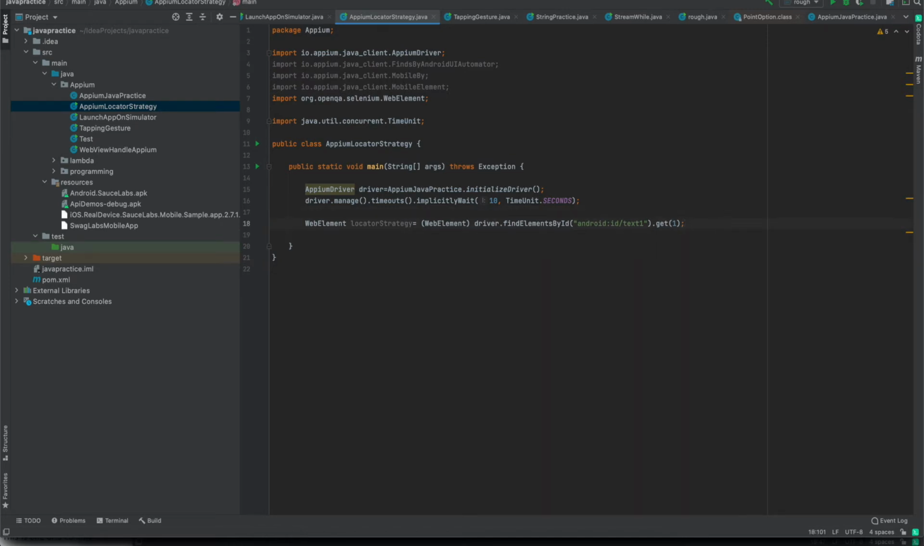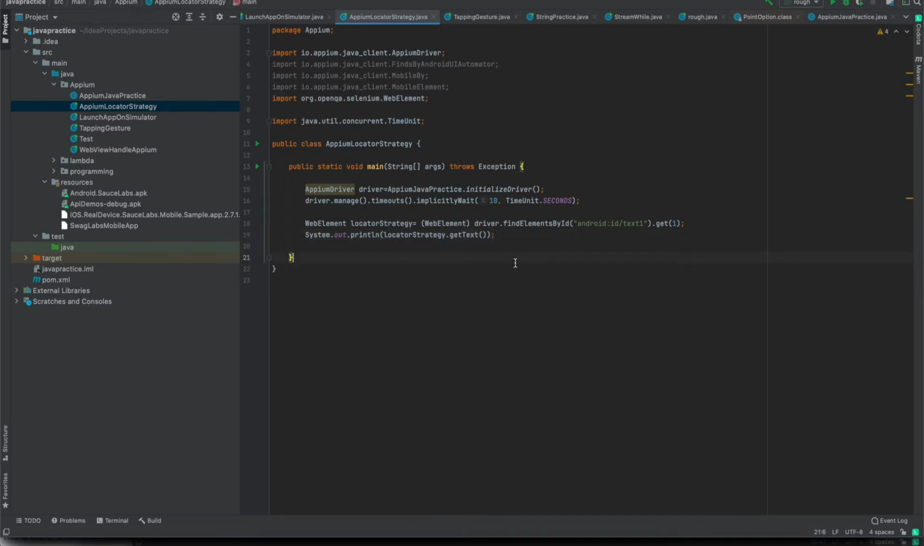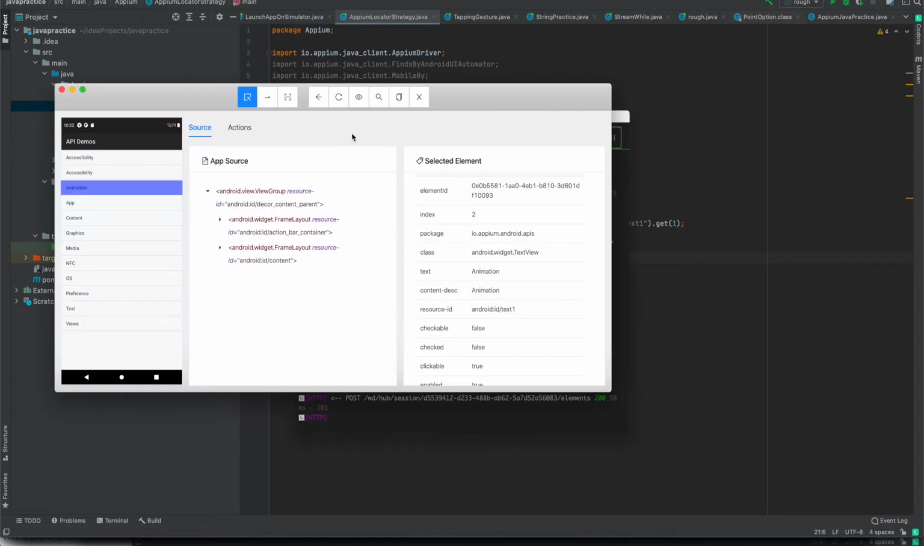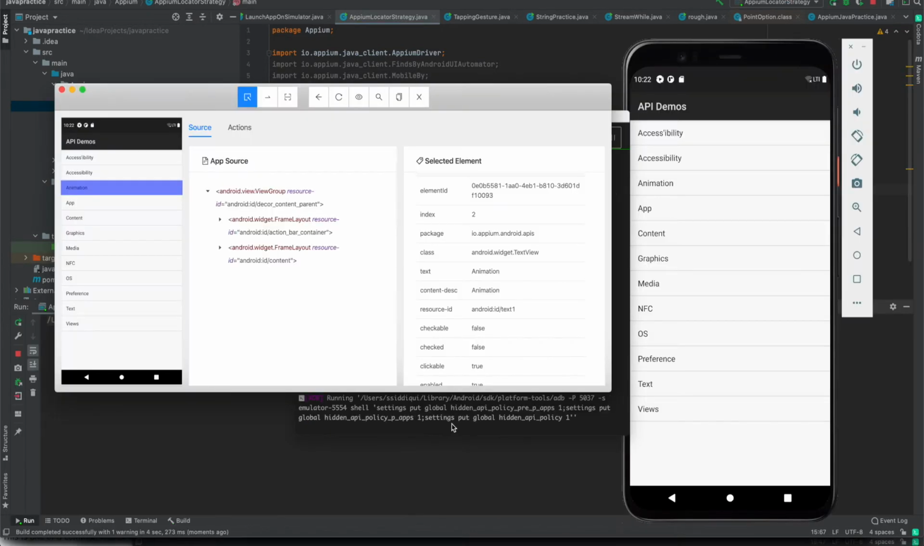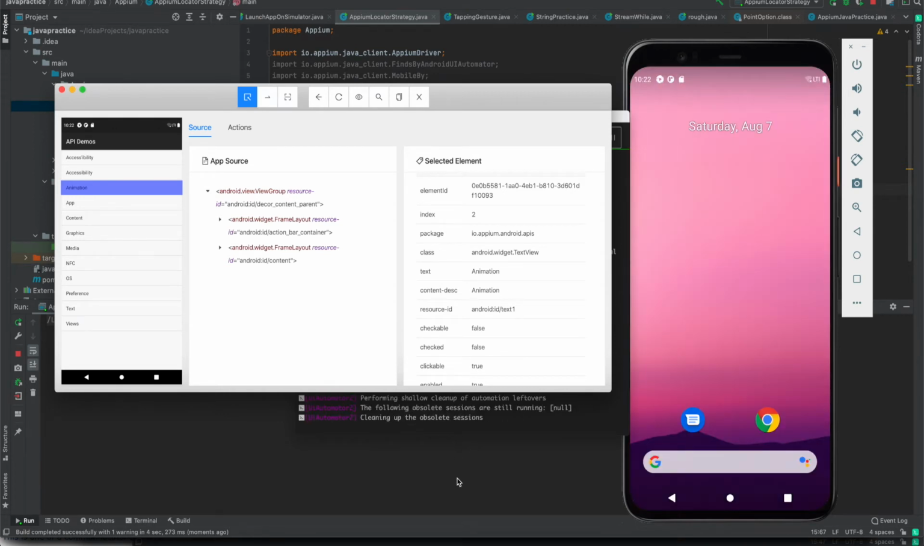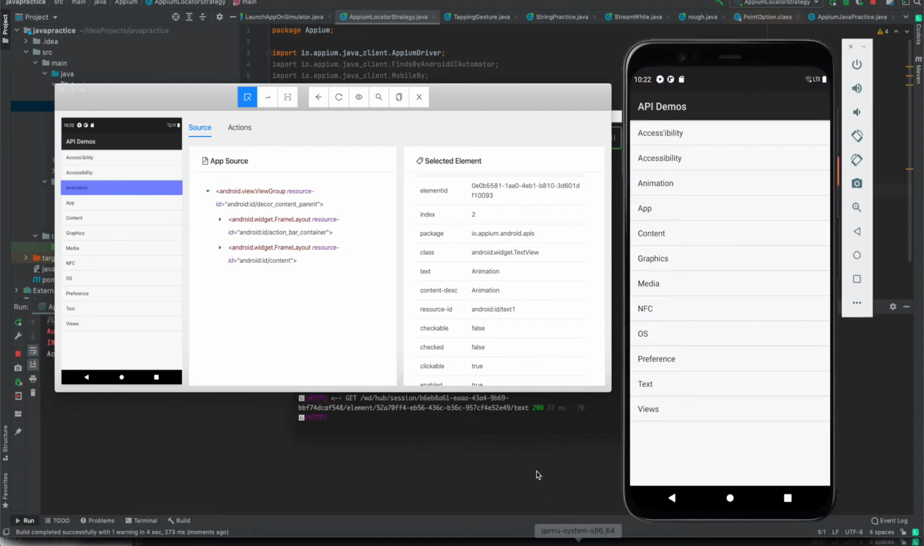So we are just going to print this, and we are going to print the text. Now let us run and see if it is working fine or not. Our server is already running here, and we will try running it. You can see the logs here, it is launching, and let us wait.